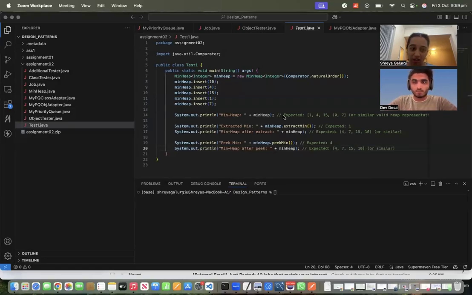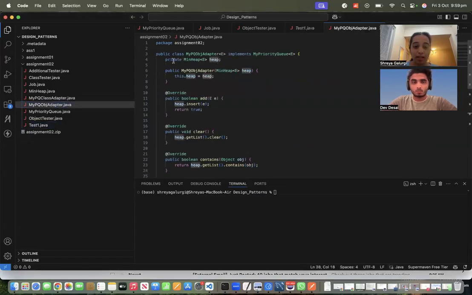Hello, my name is Shreya Galurgi and I will show you one of the implementations of the adapter design pattern, that is the object adapter design pattern. So this is my object adapter class which implements my priority queue interface. We are using composition here.